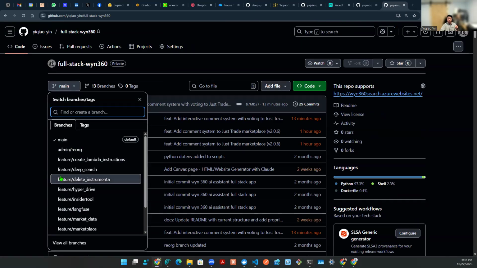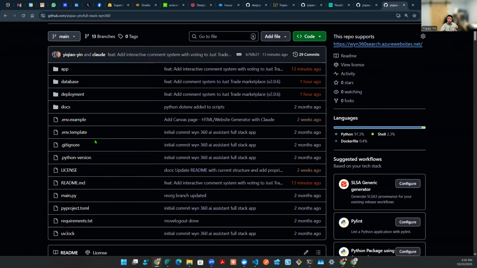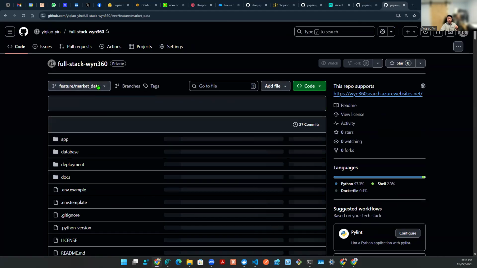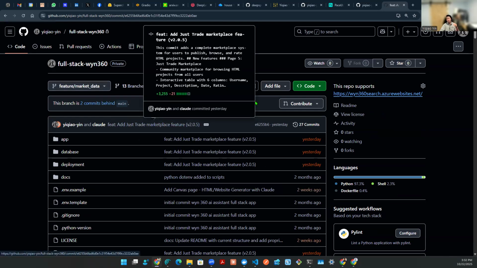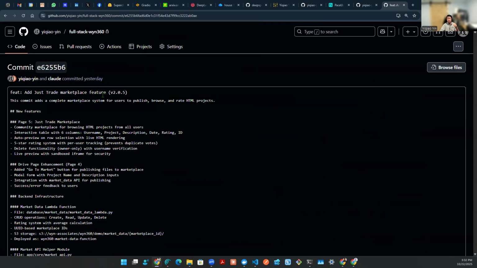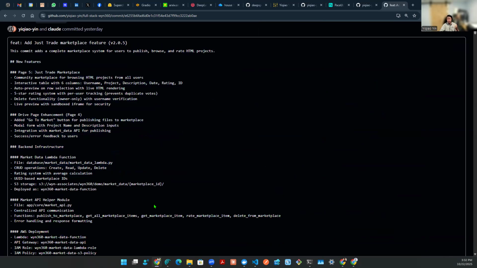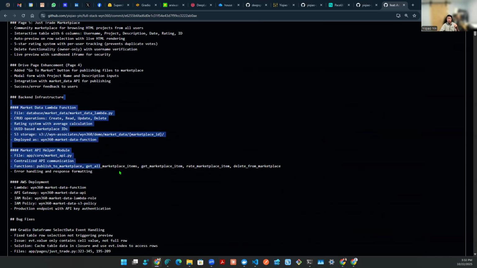If it's the feature branch, let me show you the feature branch. That's the market data feature branch, and that's what I use to basically develop all the bells and whistles. Let me show you the commit. This is the commit that it wrote, right? This is what we did in terms of the implementation. This is what we did in terms of how to create data. This is a backend structure.